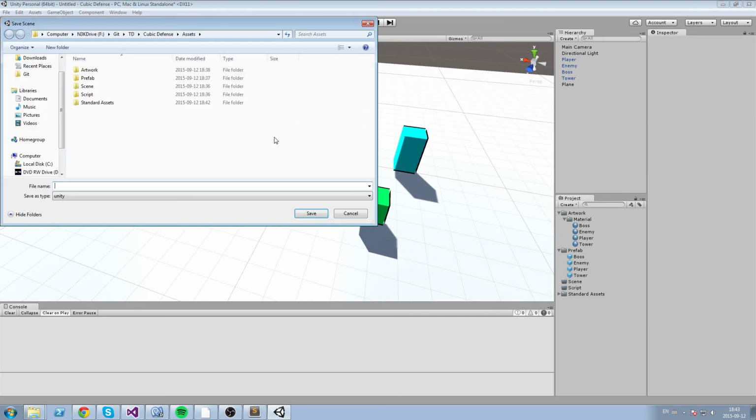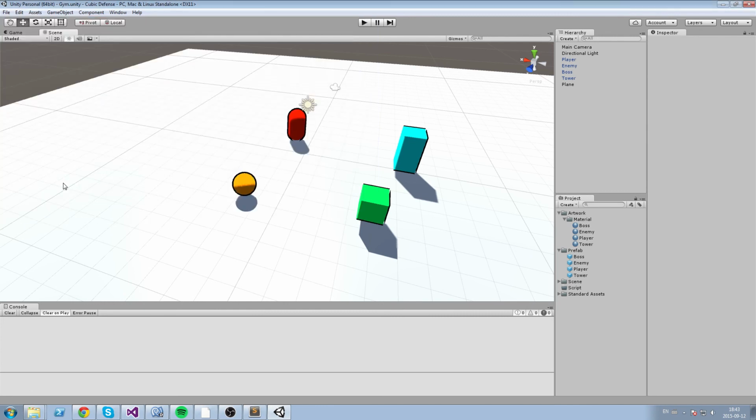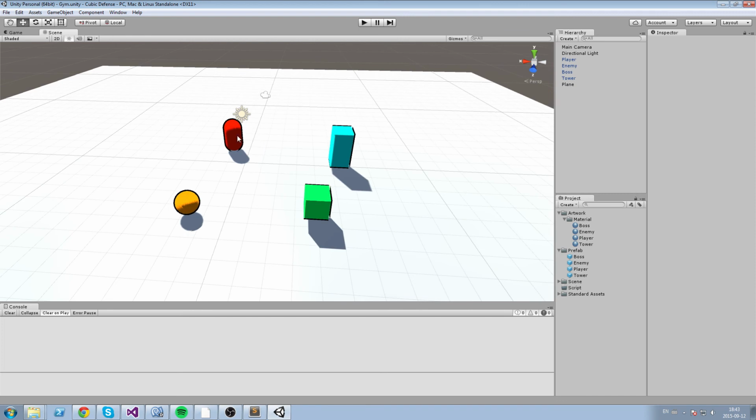Make sure you save this. So Control S, go in the scene folder, call this gym for now, because this is what we're going to be using to test out stuff.